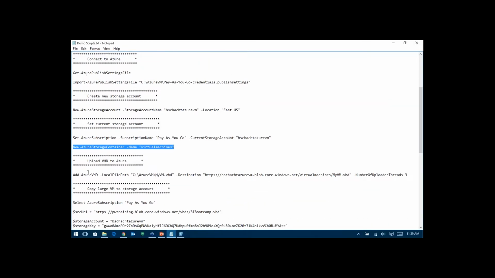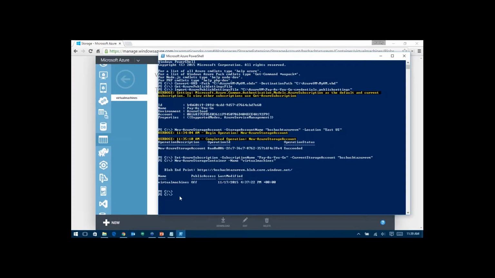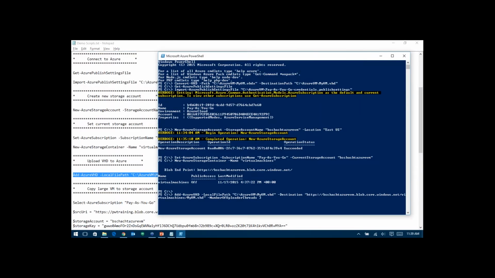Okay. So the next thing we're going to do here is this Add-AzureVhd command. And I'm going to go ahead and, again, notice our container is empty here. I'm going to go over into PowerShell. I'm going to paste this command here. I'm going to go ahead and run that.